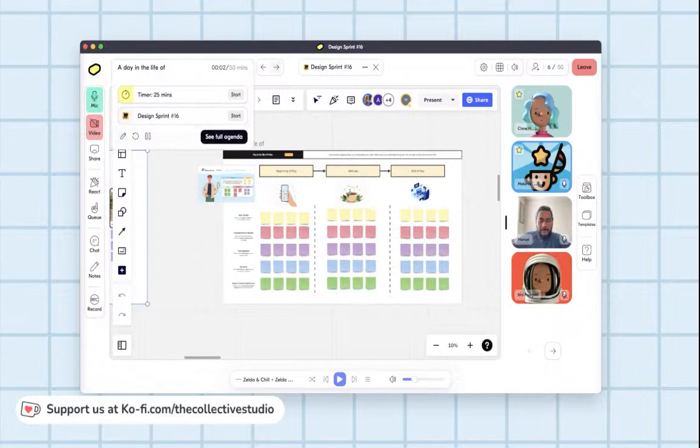I'm just going to start the timer for 25 minutes, which is our halfway point. And then after that point, we'll decide whether we're going ahead of time or whether we have enough time to finish. Just trying to make sure that we're staying on time. Cool. All right, let's go.